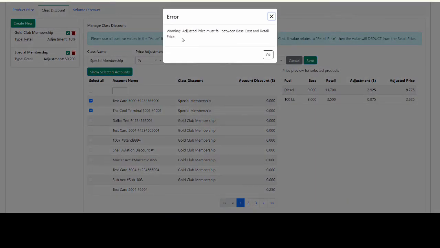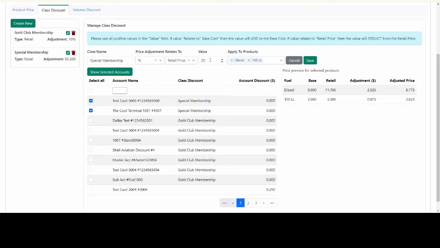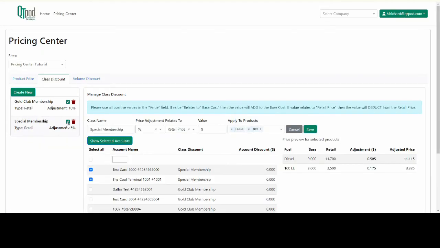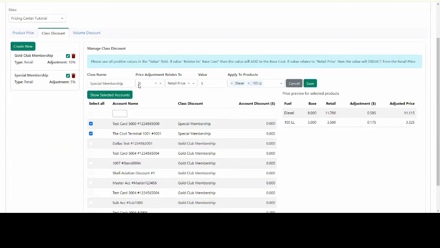One thing that the system will do is it will prevent you from making an adjustment that causes the discounted price to fall outside of the base cost retail price window. You can think of these as your cost floor and cost ceiling respectively. So I'm going to dismiss that, and I'm going to make a slightly less generous discount here of 5%. You can see the updated values over here, and then I'm going to try to save again. And that will go through. So now I have a special membership of 5% related to the retail price.